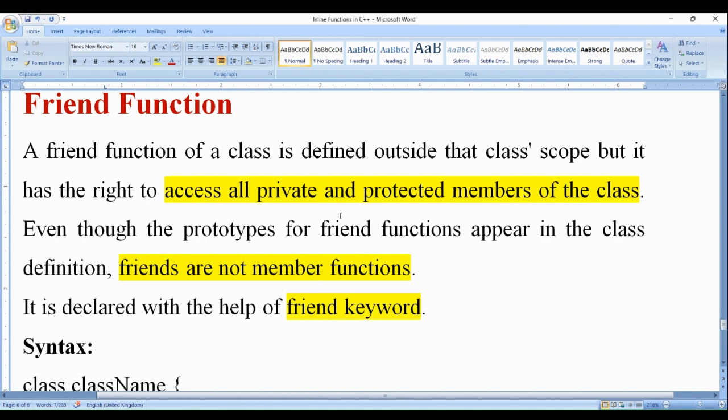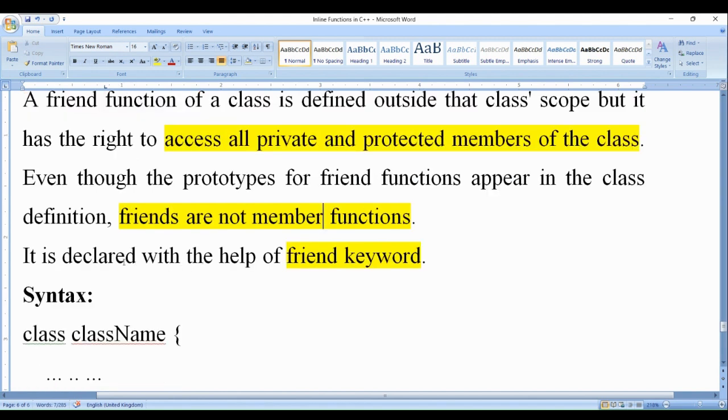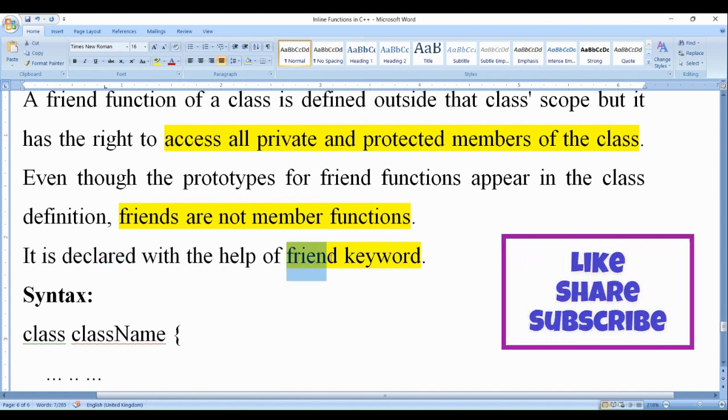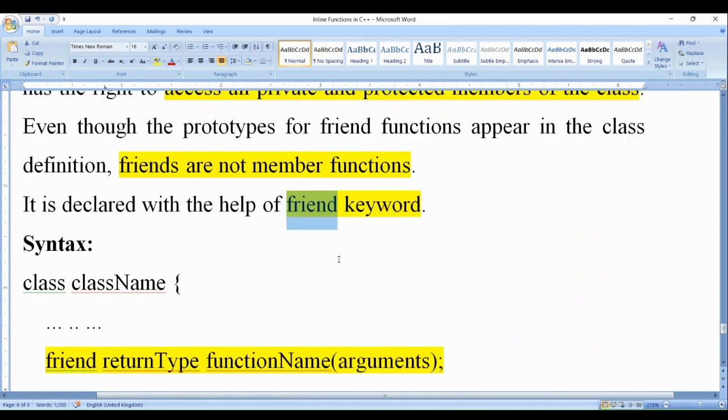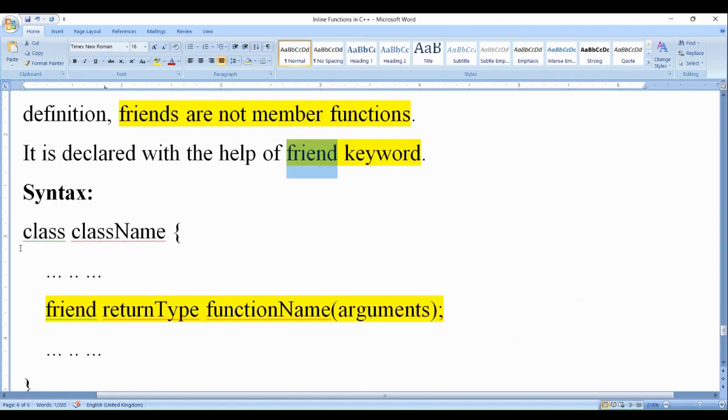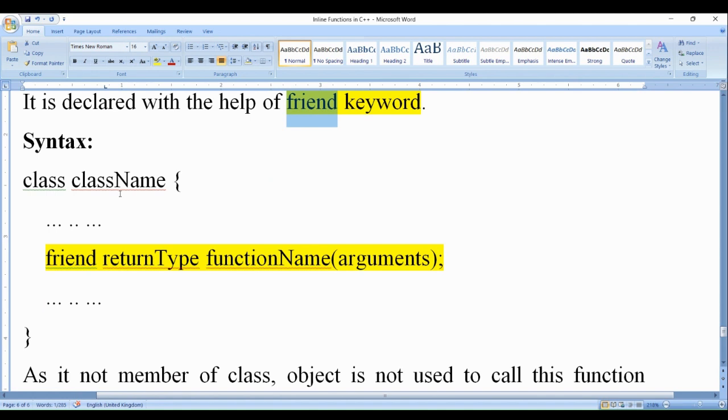Understood? If you want to declare a function as a friend, there is the friend keyword. The friend keyword is used to declare the function as a friend function. Clear? The syntax for declaring is class name.